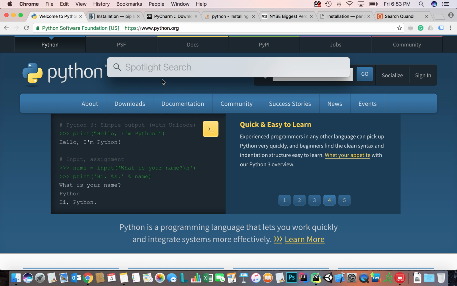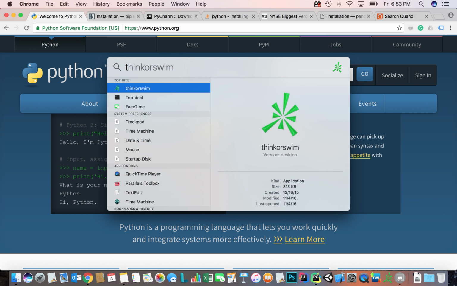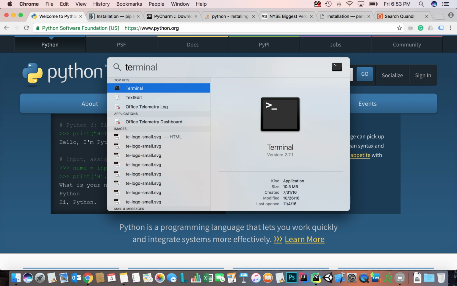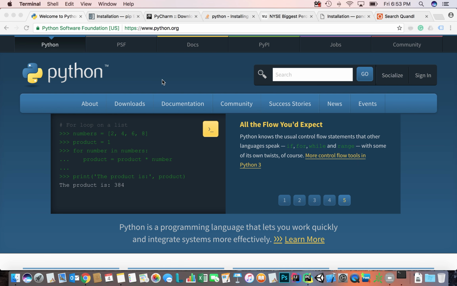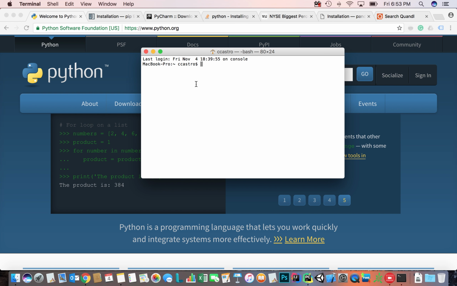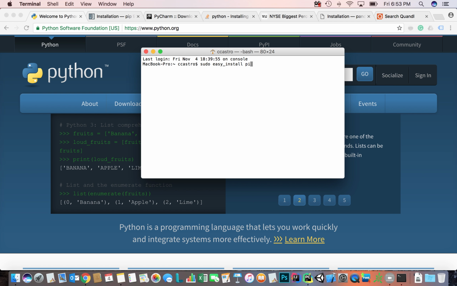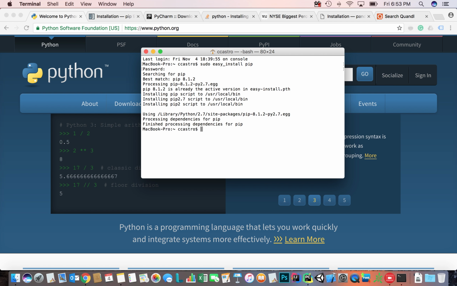So the package manager that we will use for Python is called pip. So the way that you go and install pip is just open your terminal and then write this command: sudo easy_install pip. Okay, so then it's gonna ask you for your password, the one that you use to log in to your computer, and then it's going to run through the installation.